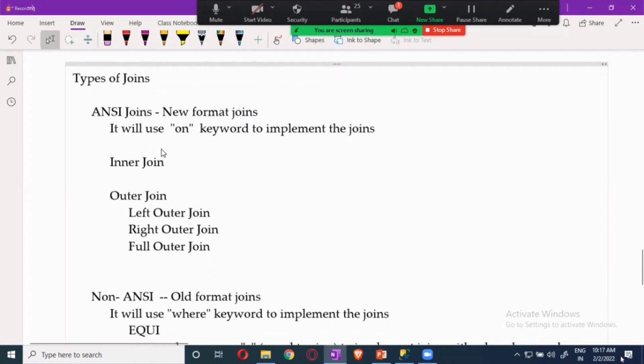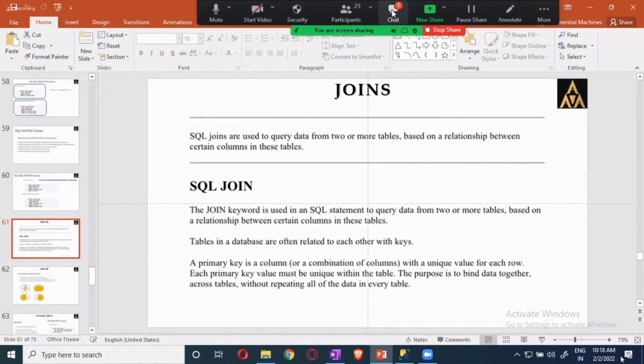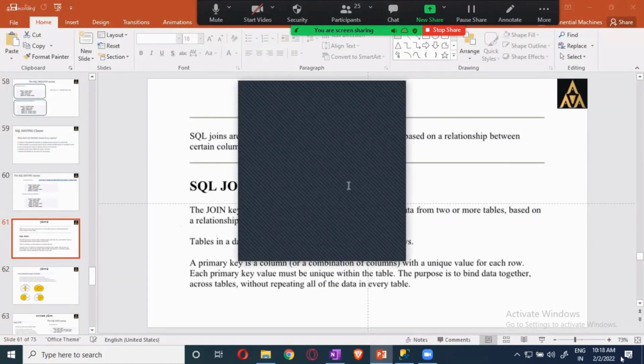Now, coming down to the ANSI joins, so inner join and outer join. Outer joins are further divided into three types: left outer join, right outer join, and full outer join. Okay, this is the one. Now, let's see this one.